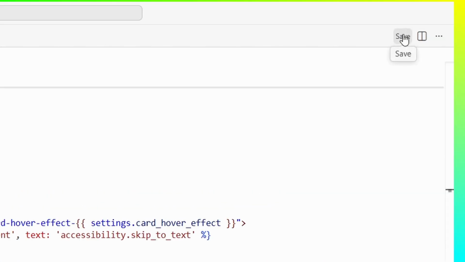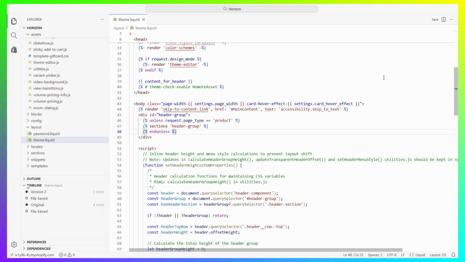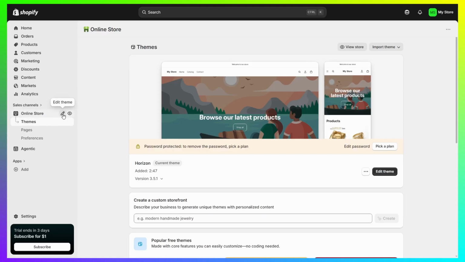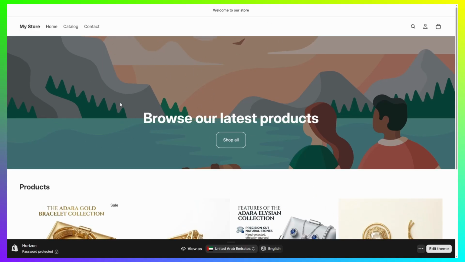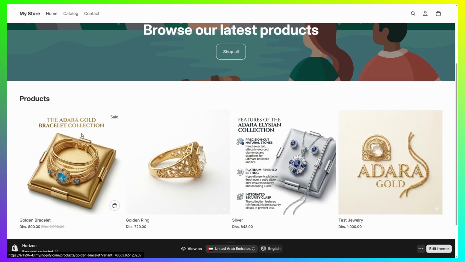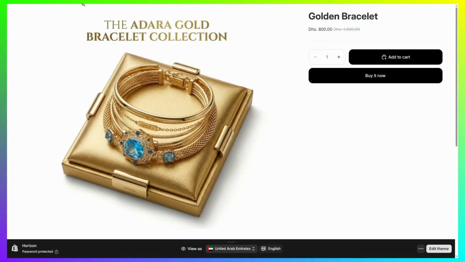And we simply want to click on save. That's pretty much all we need to do. So let me view our store and see whether it's going to work or not. I'm going to go to online store, view your online store. Now we should find that the menu is there for us because this is the main home page. But if you click on any product, it's going to disappear right away and the header is no longer available.